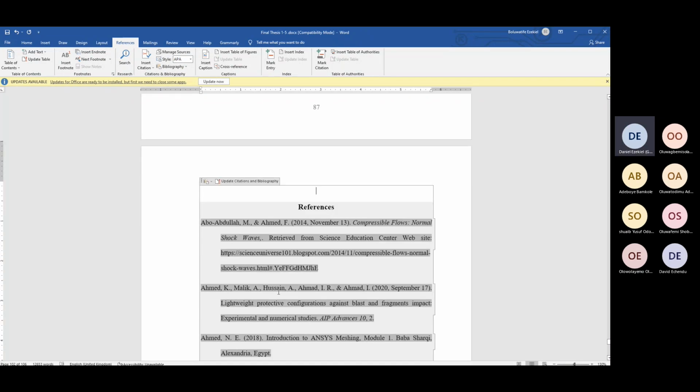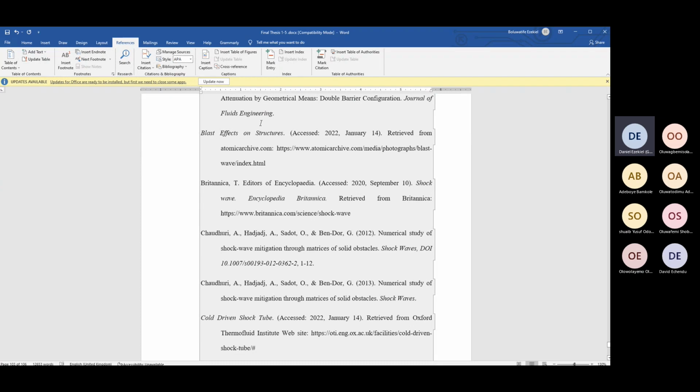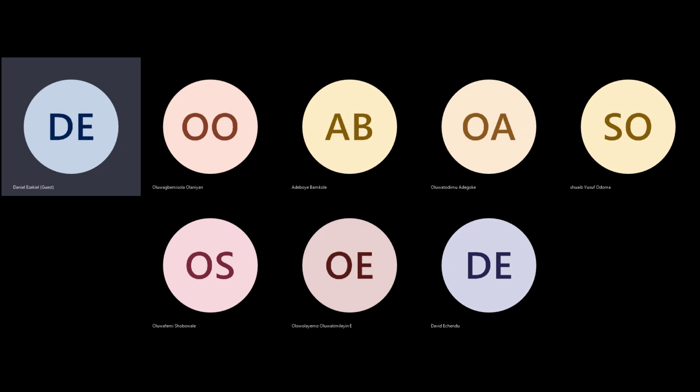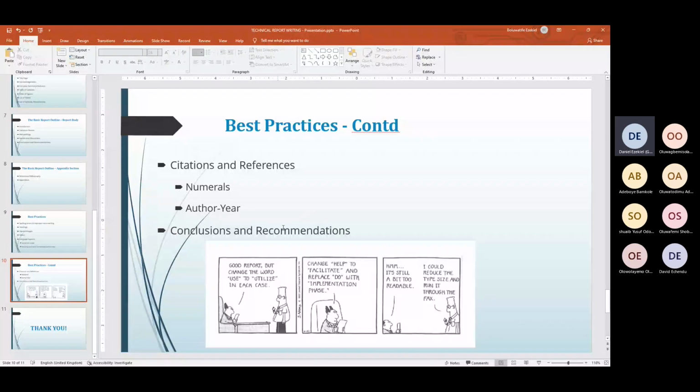I'm almost done now though. Based on this, I hope you already have an idea of what you can do to write a good technical report. I'll go back to the slides now. So that's just the idea.